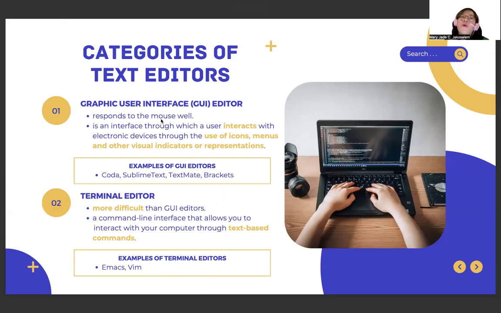Next, we have two types of text editors. We have two categories: first, the GUI editor, or graphical user interface editor, and the second one is the terminal editor. The GUI editor is more commonly used by programmers and developers because it responds to the mouse well, meaning you can use the mouse to navigate the GUI editor, as well as the keyboard. It is much easier to use as compared to your typical terminal editor. That is why this is the preferred category of text editor.